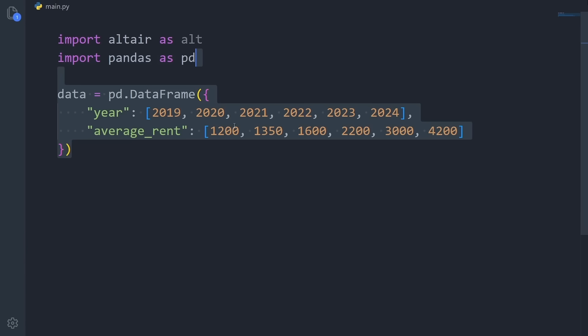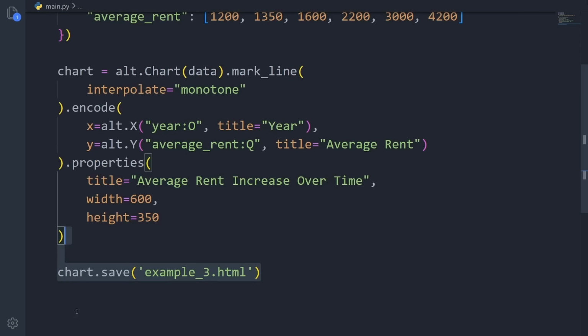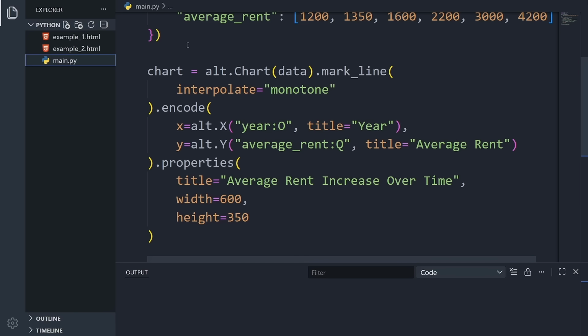In the third example, we focus on average rent increases over several years. The data contains yearly average rent values from 2019 to 2024. Here, we use a smoothed line to better represent the long-term trend. This makes the overall direction easier to interpret and reduces visual noise. The x-axis represents the years, and the y-axis represents the average rent values.